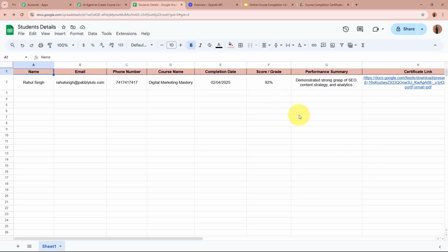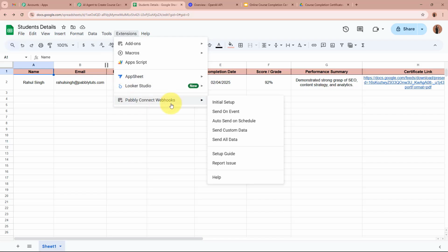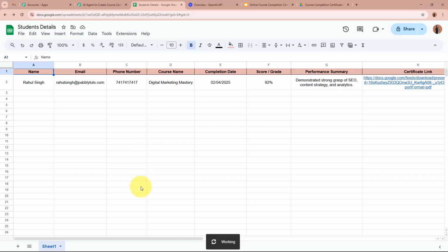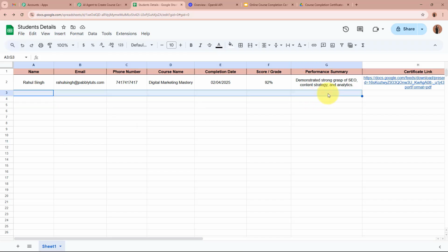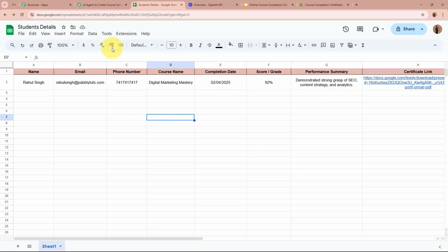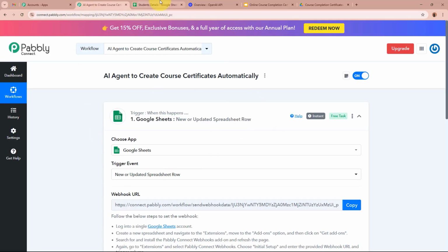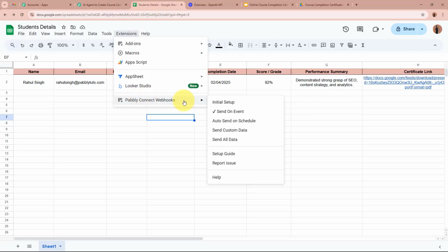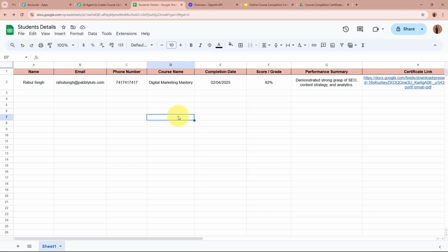Now I'm going to go back. The steps that I'm going to tell you right now are very important, so please do not forget to follow them. Go back to Extensions and Pabbly Connect webhooks. Now from the drop down, click on the send on event option right here. It is very important to click on send on event, so that whenever you add new data in the spreadsheet of your students' details and the performance evaluation, the spreadsheet automatically sends that data to Pabbly Connect. That is why it is very important to click on send on event, and as you can see, a tick mark is in front of it. That means this feature is now working, okay?